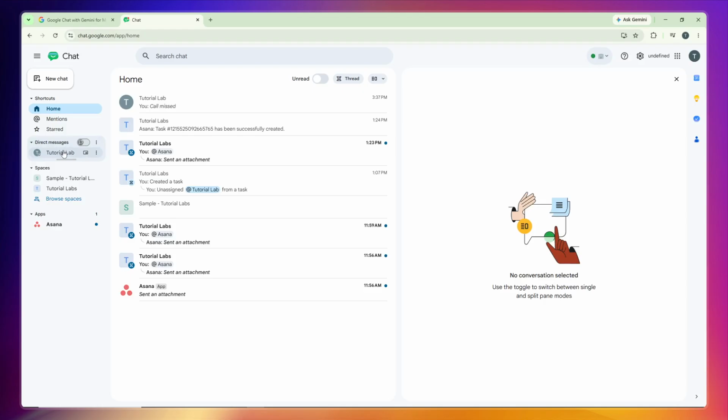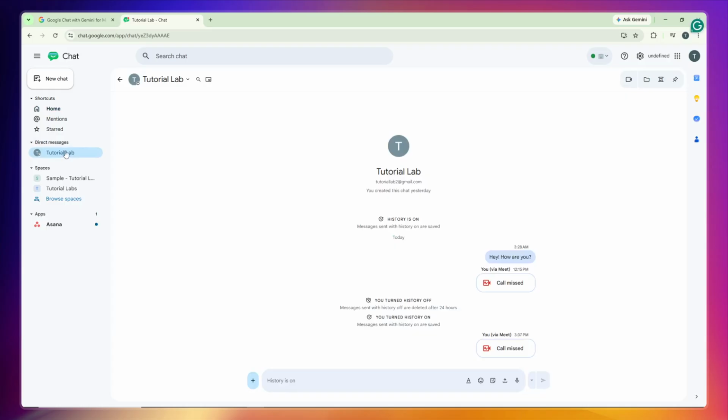Now, simply click on the conversation where you want to search for specific messages. This could be a chat with a colleague, friend, or any contact where you need to locate particular information. Opening the conversation is essential because it allows you to narrow down your search to just that specific chat thread, making your results more relevant and easier to find.